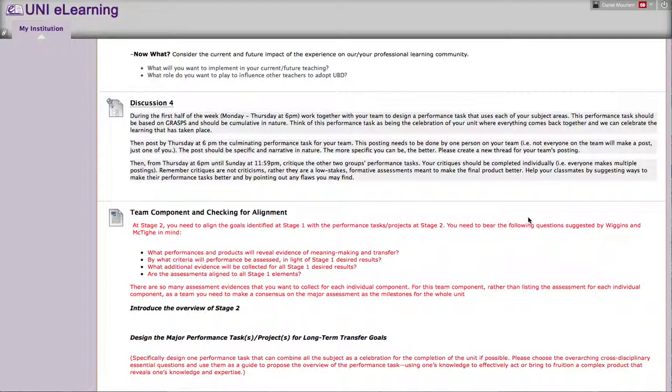We just want one of you in your team to post that. If there are 3 people in your team, we don't want all 3 of you posting the same thing. Designate one person to post for your group explaining what this performance task is and what you're going to do. It doesn't have to be completed, but you should be able to write a few paragraphs about what you're going to do, why you're going to do it, and how it connects all of your different subject areas together. The more specific you are, the better.